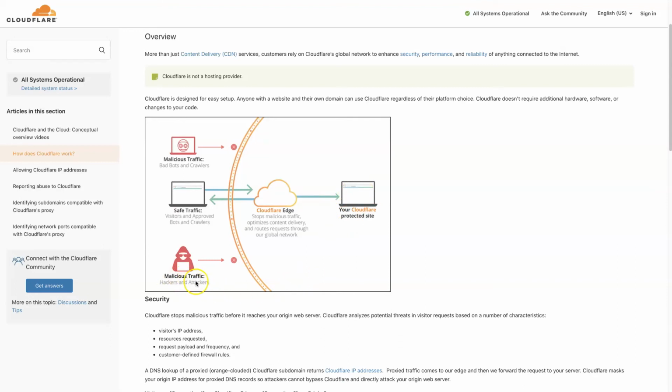Say it's a hacker or an attacker trying to get to your website, it's going to get blocked by Cloudflare. And same thing with bots and crawlers that are trying to scan your website for ways that they can hack into it. It's just going to block that traffic before it actually gets to your server. So they can't get to your website and take it down.